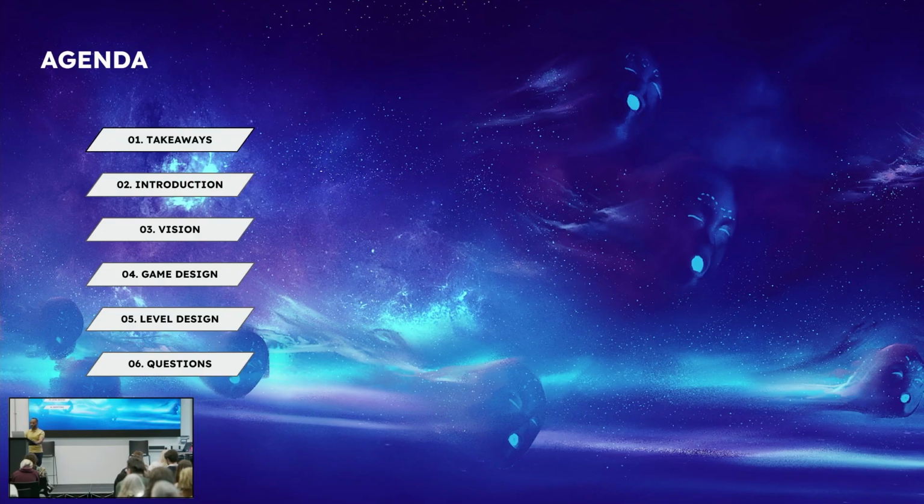Once we've done that, we'll look at how we took the ideas from that vision and conveyed them through both the game's core design and level design. And lastly, we'll conclude the session with a Q&A. So please feel free to start thinking of your questions during the presentation and raise them at the end, where hopefully I'll be able to provide you some answers. Right then, without further ado, let's begin.